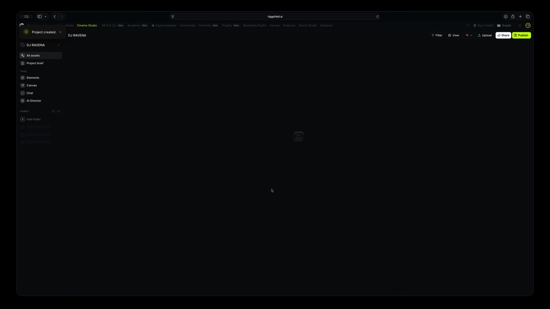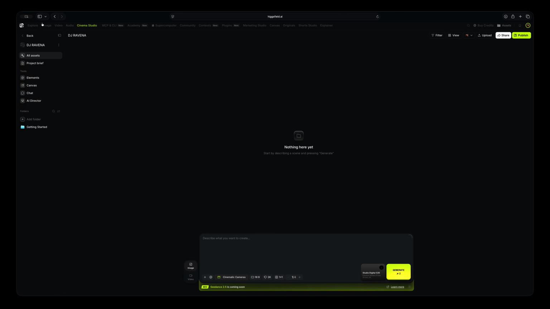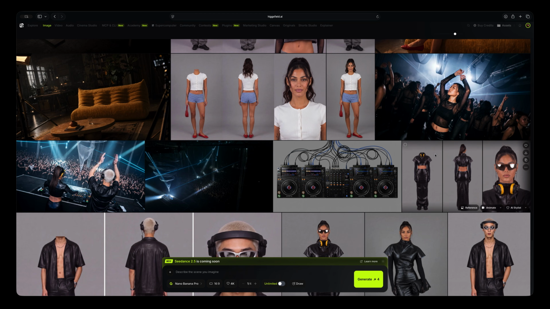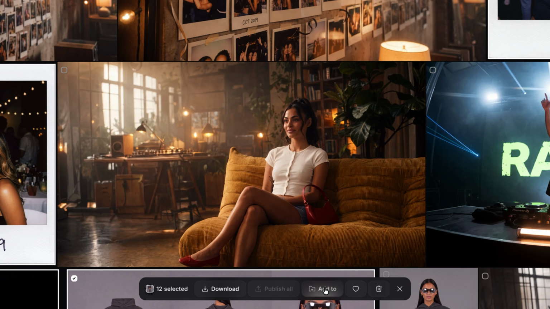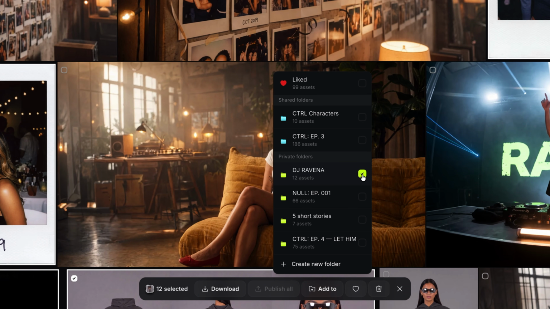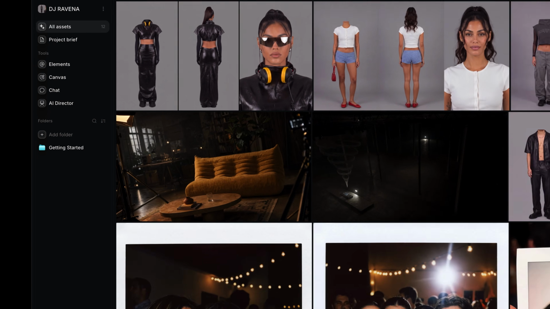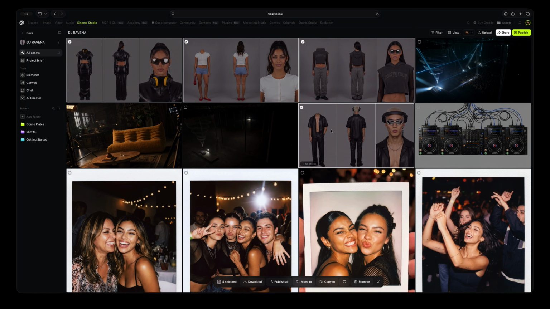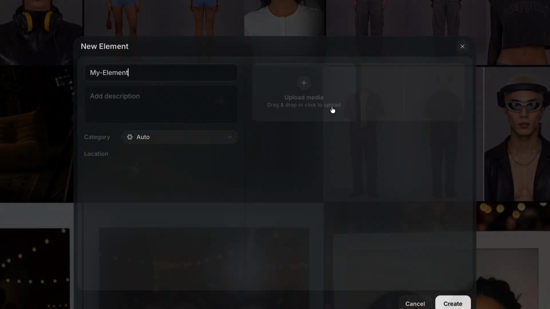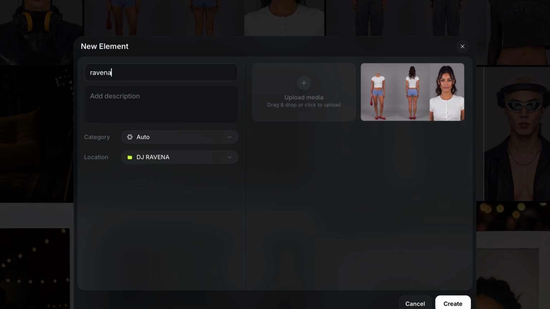What you can do here is go back over to your image section, select all the ones that you want to add here and bring them into your folder. You can also go over to this left side panel and create more folders just to keep it organized. And then from there, you can start building away. There is the AI director here that you can click on, but we're going to come over to elements first. And we're just going to make sure that all of these images have element tags.